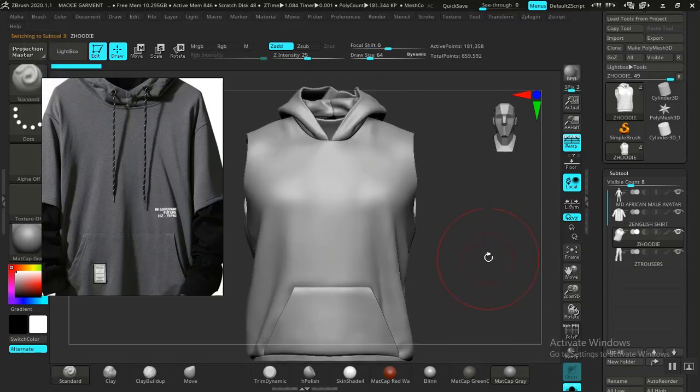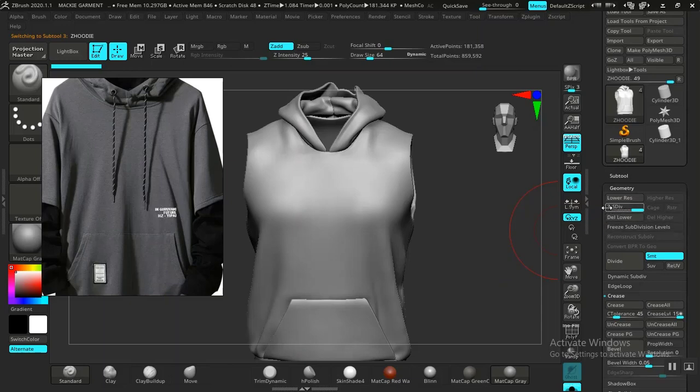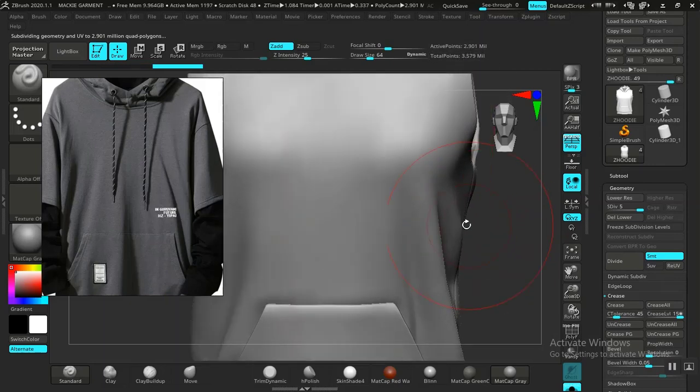So first thing I'm going to do is to crank up the subdivision level for this up to somewhere around 3 million. Even 1.8 million should be fine, but let's get something around, okay, we have something around 2.9, that should be fine.